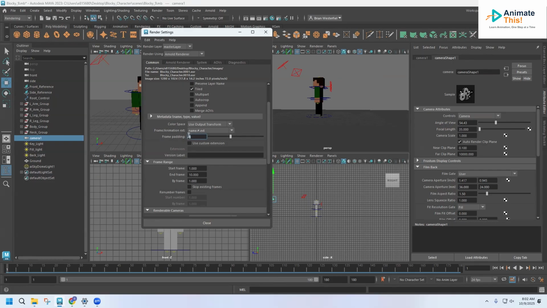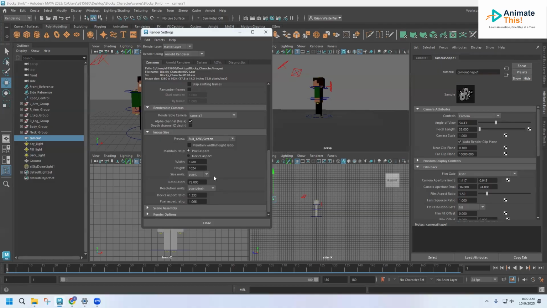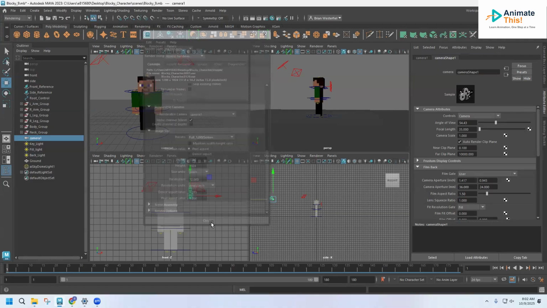So it will call it 0001, 0002, all the way up to 0120. So depending on how many frames you have, your padding may need to go up. It could go down, whatever. If it's something small like this, I just leave the padding the way it is. But it depends on how many frames. I'm going to tell it my start frame is frame 1. My end frame is 120. Then I'm going to make sure I have my camera 1 selected, my settings that I did previously, and then I'm going to hit close.